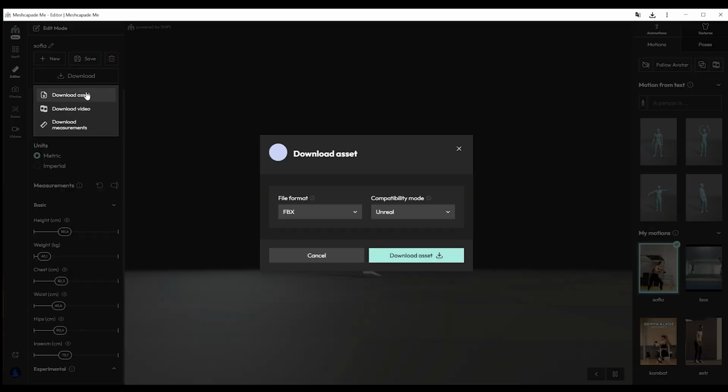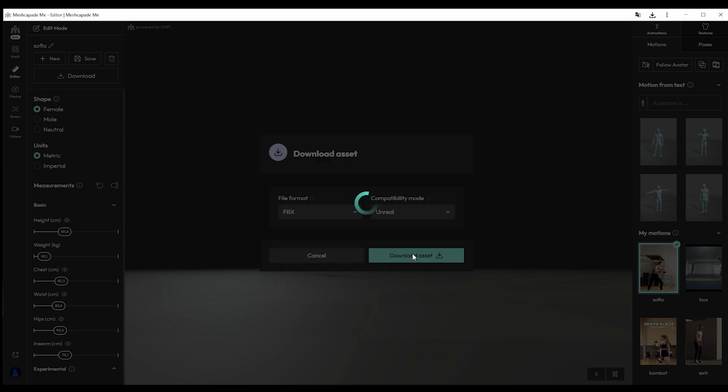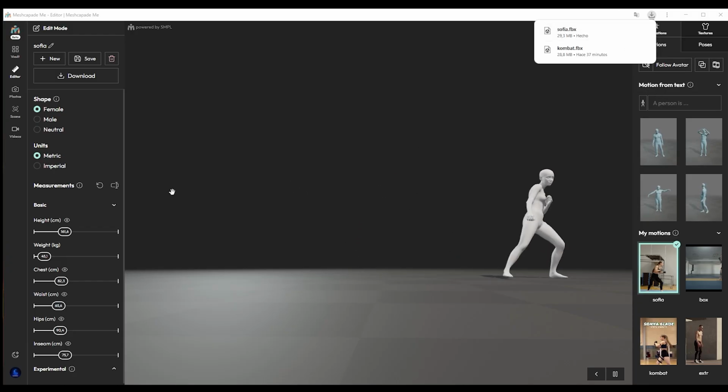We're going to choose FBX. And here we're going to choose Unreal, even though it's for iClone, but it's the same FBX. And here I've already exported it with this name.